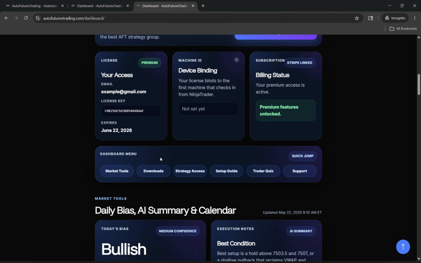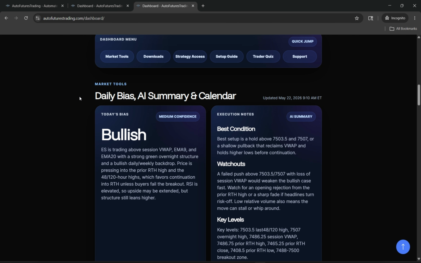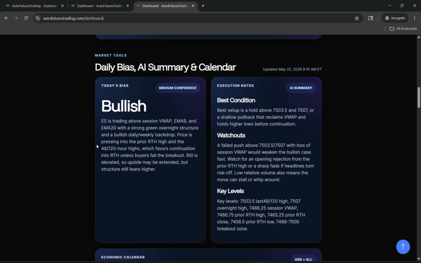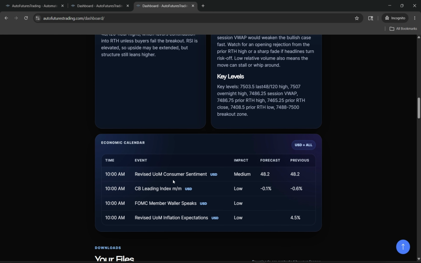Then you can see your subscription. This is on premium right now. So you go to market tools. This is available for the starter and premium plans. And this is an AI outlook. So you can see it predicted today it would be bullish. You can watch setups, key levels, best condition, a summary. You can see the economic calendar, just things that are going to be coming up. Obviously, this is New York time.